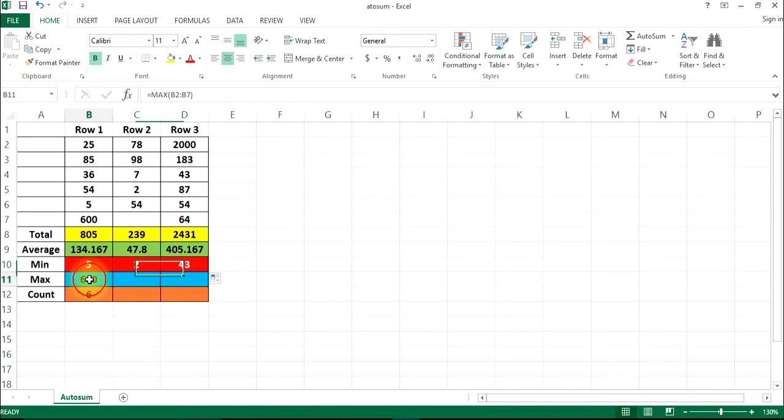So let's use the max. By looking at row 2, we automatically know the highest number is going to be 98, and the highest number for row 3 is 2000. So let's see if we're correct. And we are. Now let's find the count, or the amount of numbers in a particular selected range.